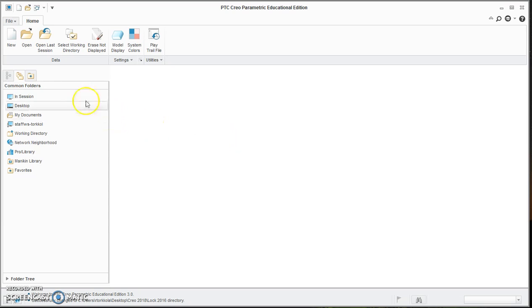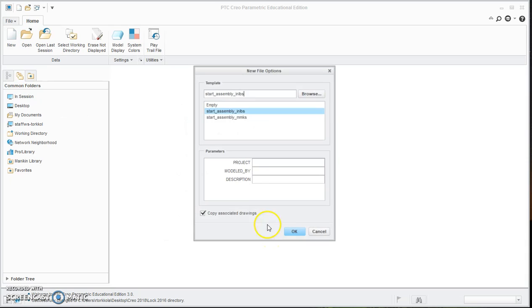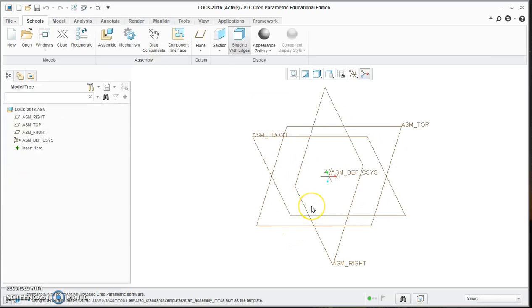So it's very similar to a part. So we're going to go to New. But instead of a part, we want to come down and turn on assembly because we're going to make an assembly. And this is my lock 2016 for me. You can name your lock whatever you want. Take off the default template check. I'll hit OK. Pick Start Assembly MMKS and hit OK.